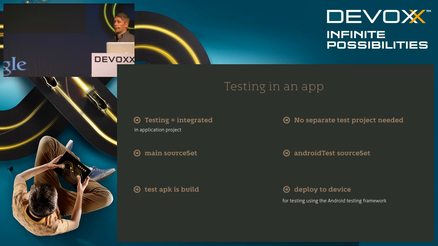So the Android tooling will then make sure that the test application is built, everything will be deployed to the device, tests will be run, and at the end, both apps will nicely be removed again.